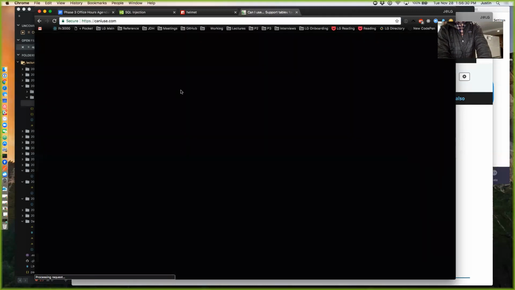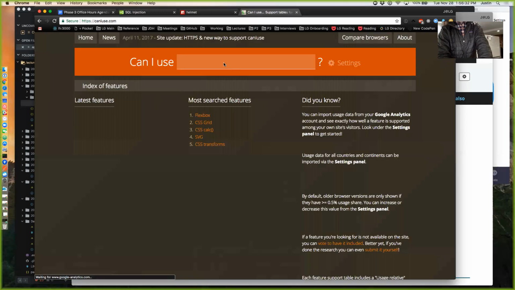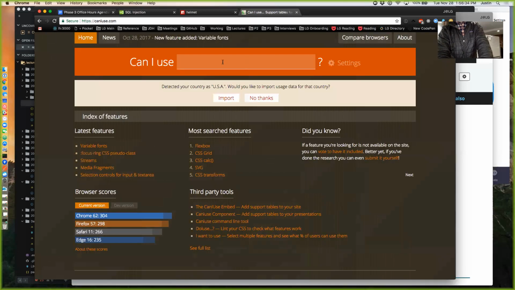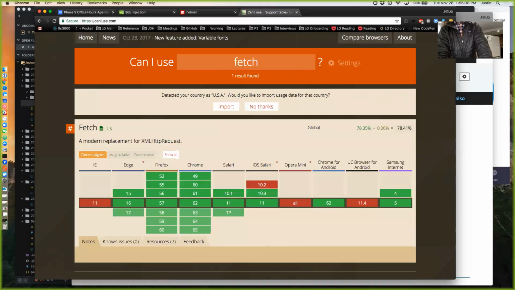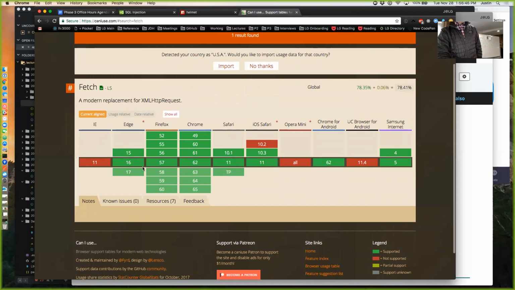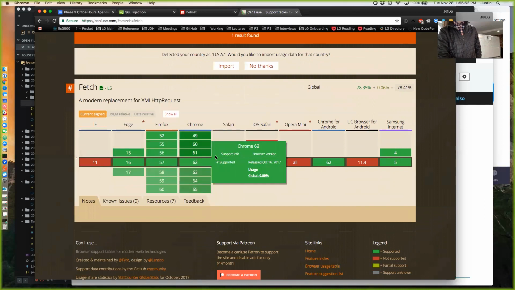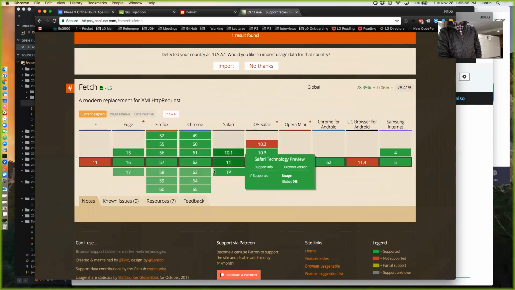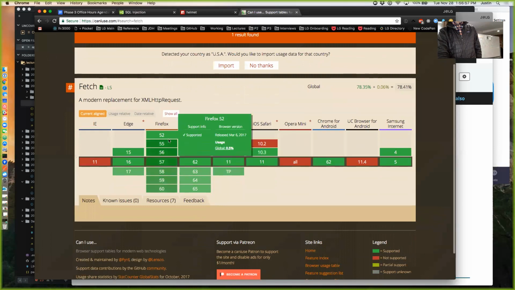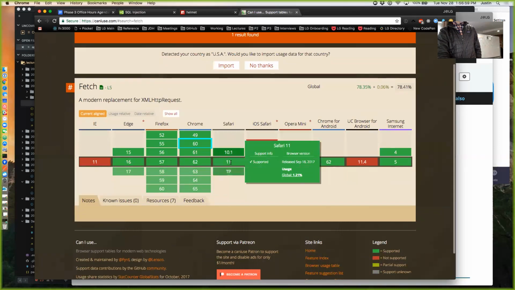Have you ever checked out this page? Can I use fetch? Yeah, so it even says a modern replacement for XML HTTP request. Of course, Internet Explorer is not supported, but most other modern browsers are, and back for Chrome, Firefox, and Safari, back a ways.